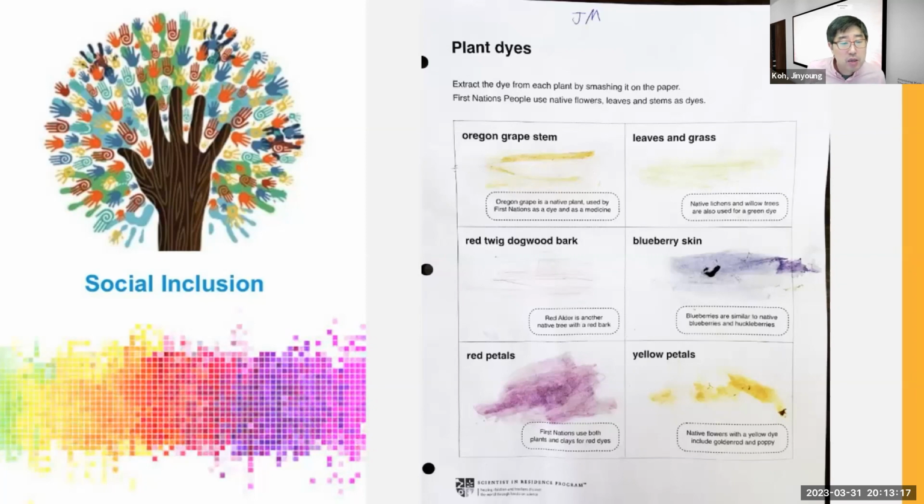And based on this idea, there are so many ways to incorporate the perspective in art classroom settings. For the understanding of social inclusion, students can study diverse colors from nature, like these plant dyes. They can collect diverse leaves or fruit or some stem or bark, or blueberry skin, or leaves and grass. There are a lot of things they can use to make some colorful aspects on the worksheet.